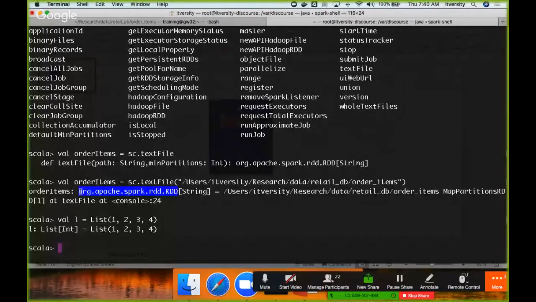What is the difference between list and RDD is the main question here. For that, first you need to understand the difference between Scala and Spark. What is Scala? Functional programming language. Is Spark a programming language? What is my question? Is Spark a programming language?